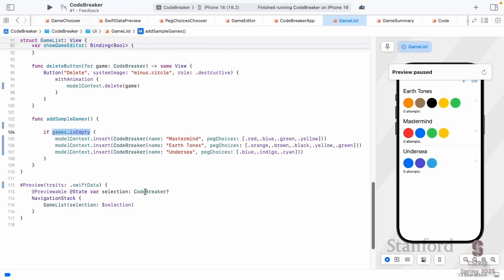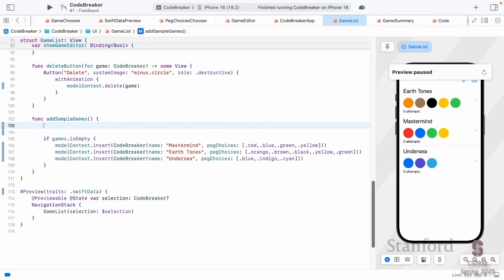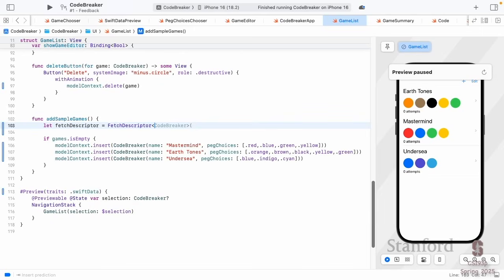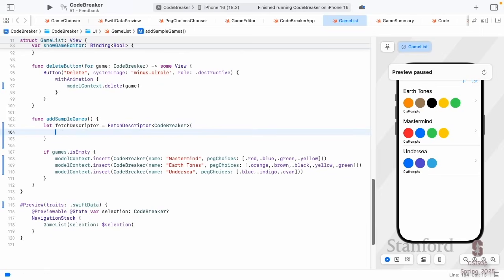But what if we didn't want to do this games is empty and we wanted to query the database directly ourselves? We don't want to use the @Query. We want to look in the database, make our own query. And let's look at what it looks like to do that. And you all remember from the slides, I hope, let fetchDescriptor, this is the key to doing a query here, equal FetchDescriptor. And remember that we specify which things we want to fetch with the don't care of this, which is CodeBreaker in this case.